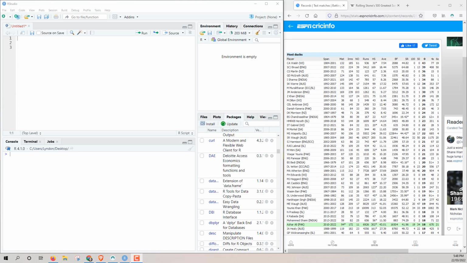So today we are looking at how we can take data from an HTML table or a website page and get it easily into R. The really nice package we're going to be using for this is called Datapasta.